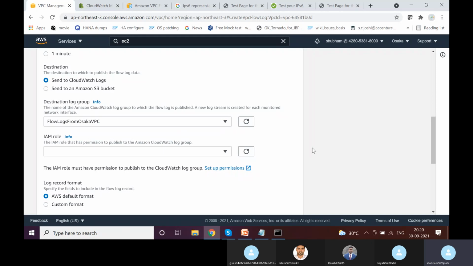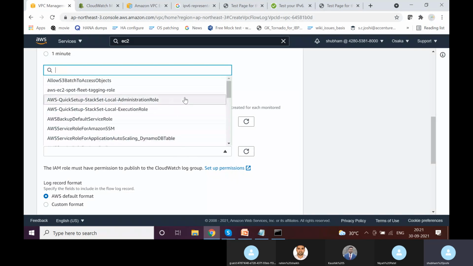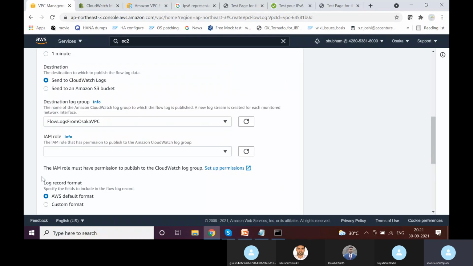But in order for this VPC flow log to be able to deliver this data, it would require IAM permissions, right? So we will have to create an IAM role, and then attach this IAM role to this VPC flow log, and then the VPC flow log will be able to deliver the captured data to this log group. As of now, we don't have any. I mean, we have several roles created, but these are not the roles with the correct IAM permissions. Here we can see the IAM role must have permissions to publish to the CloudWatch log group.